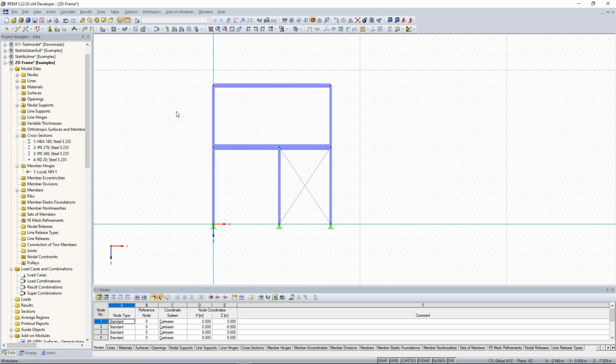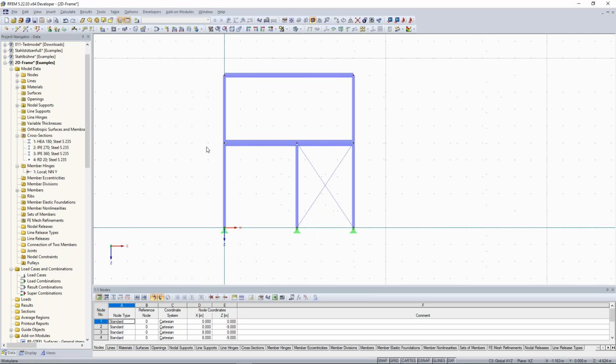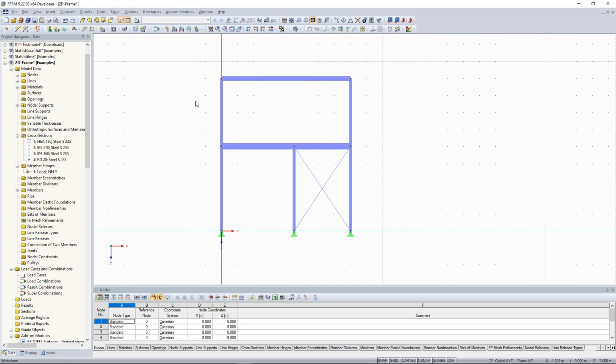Yeah, good. Let's go ahead. Now we are going to create our loads. First of all, before we create some new loads, we have to define new load cases. So let's click here on new load case in the symbol bar.